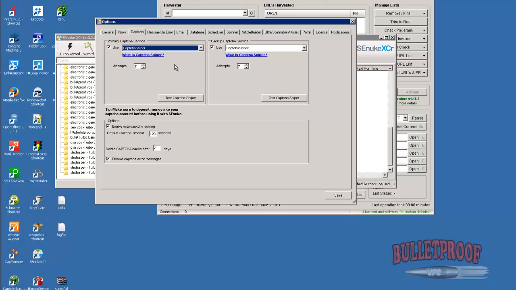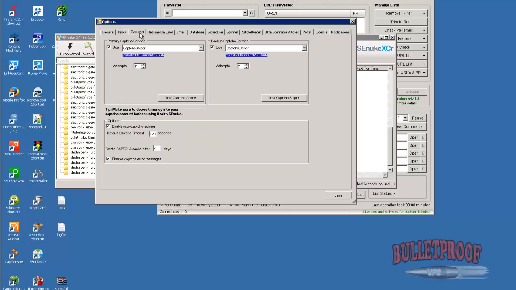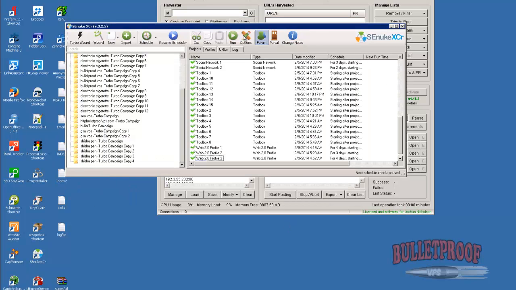So if we're using proxies, keep it on CAPTCHA Sniper and put the retries up to 7 or 8 on each one, and re-enable proxy again. And that only happens when Sanook takes out a proxy that isn't working, but since we've checked them all and over a couple times and filtered out all the bad ones, I'm just going to leave this unchecked. Click Save. Having fast proxies is the key.